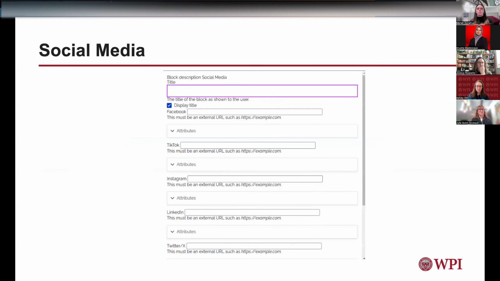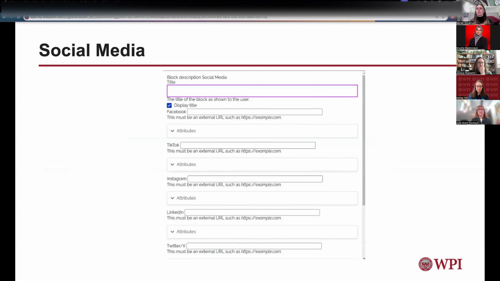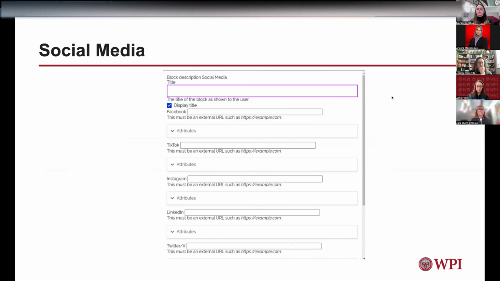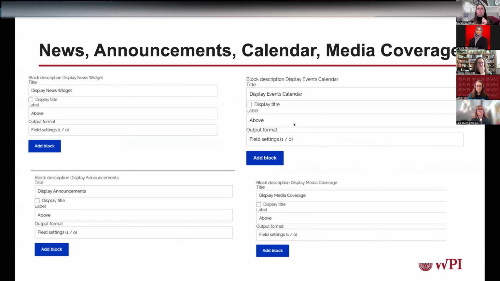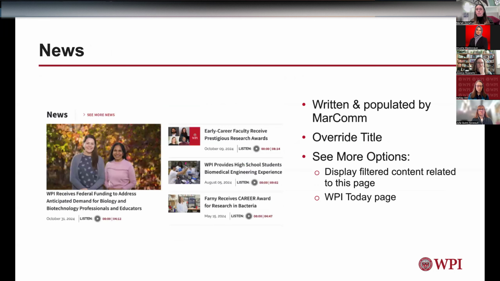Next we have a social media block, and in the interest of time, I want to do a quick overview of what we have left, so we can decide which blocks we want to go over. Let's see what we have. We have social media, news announcements, calendar, and media coverage. Those are our dynamic blocks. We've done a past session covering all things news, announcements, calendar, and that sort of dynamic content.